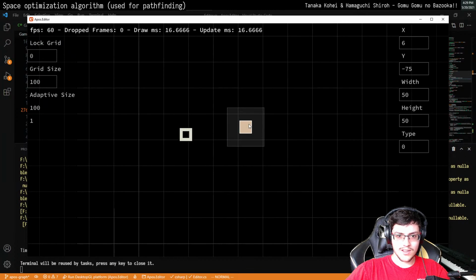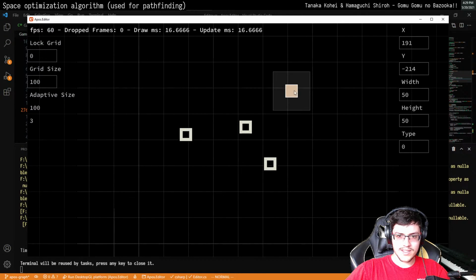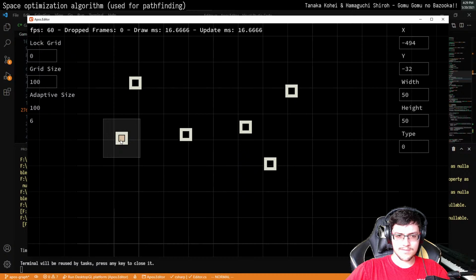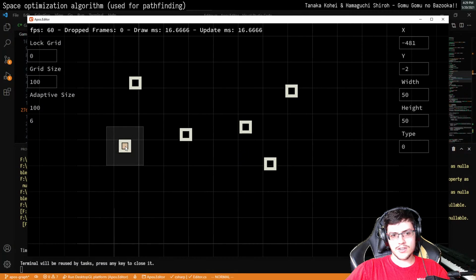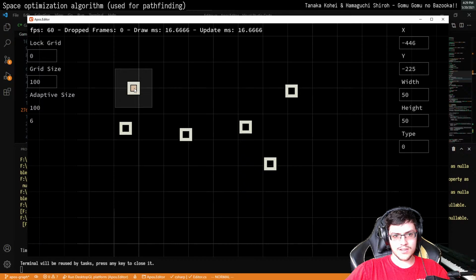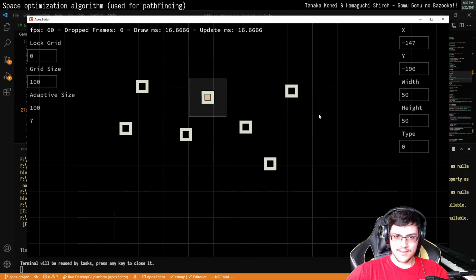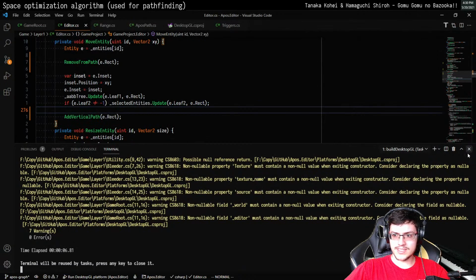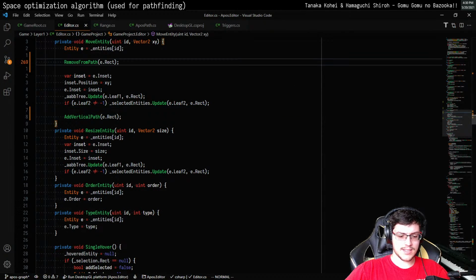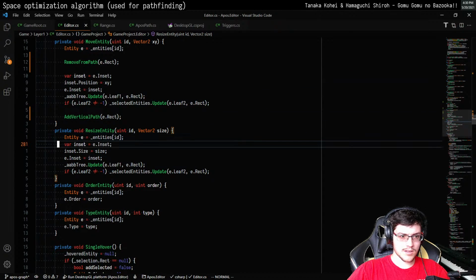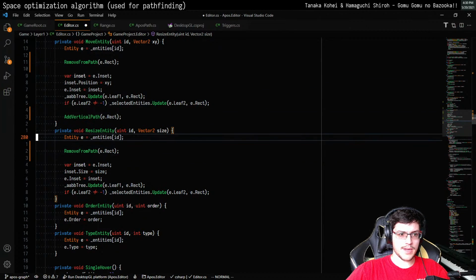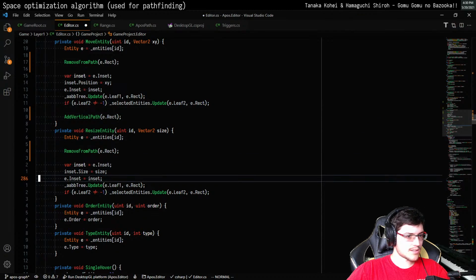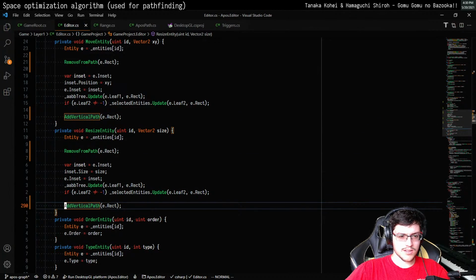Yeah, I want to send it. Well, it didn't work. Oh, because as I'm moving, we're not going. Yeah, I need to do this for it to work. As I'm moving, it should also update. Okay, that's fun though. Let's keep it like that for now. And then resize would be the same thing. Remove from path. Add to path.